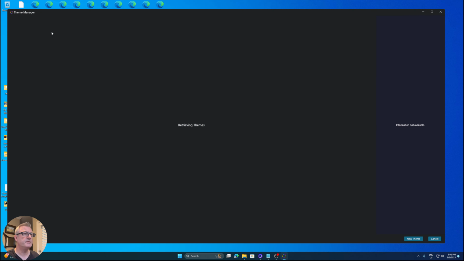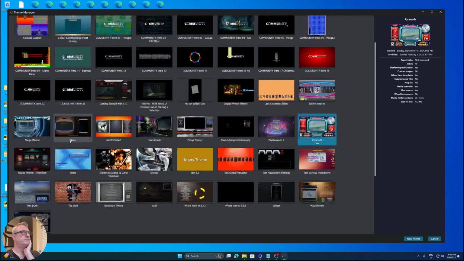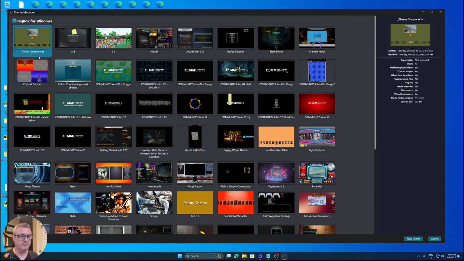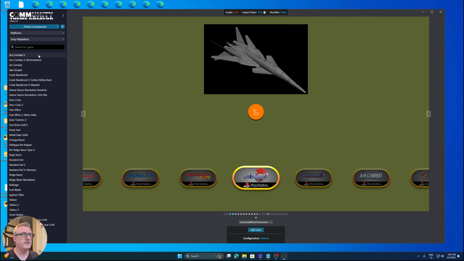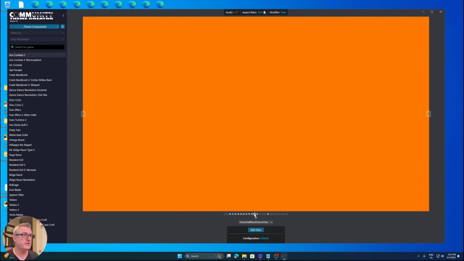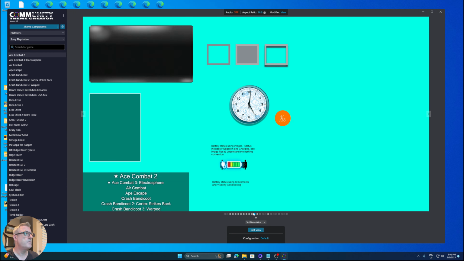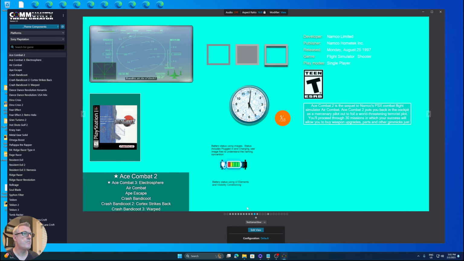So now I'll come out and I'm going to go into something completely different. I don't know. Let's go into theme components because there's a couple of other things I want to show off too, and this is a good theme to demonstrate. So let's pick something that has some text elements on screen. Yeah, there's a couple up here. Okay.